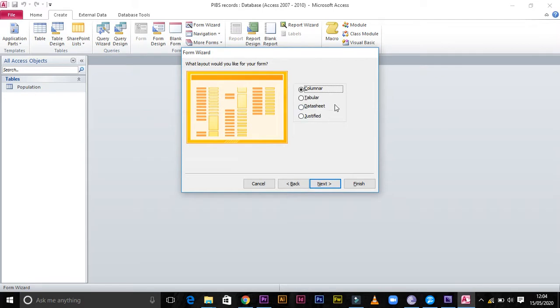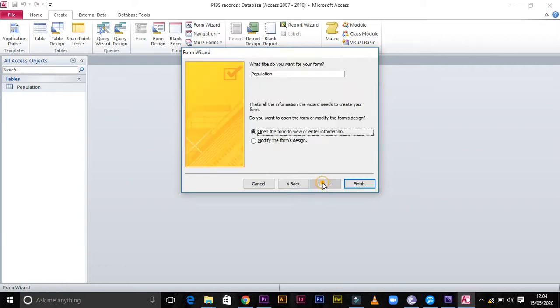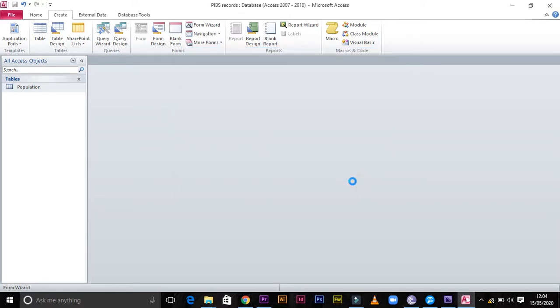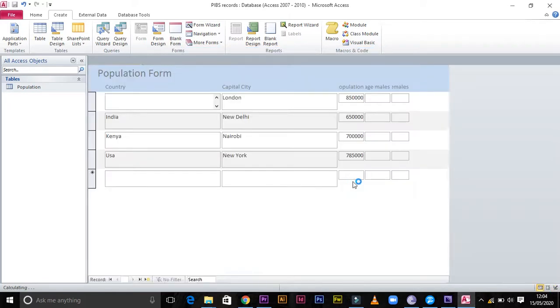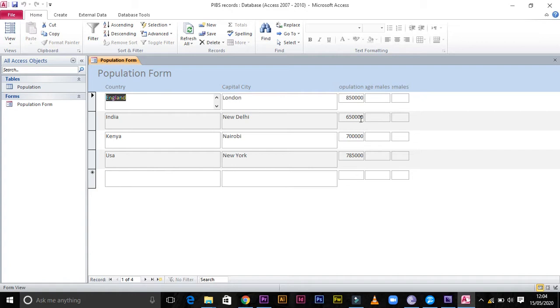Then here are the designs. You can choose for it to be organized in a columnar or tabular, but these are the only two mostly used designs. So for now we will use a tabular. Then just click next. Then you can write population form. You change the name to be different from the other one, so you just write population form, then you finish. Now here you have your form.